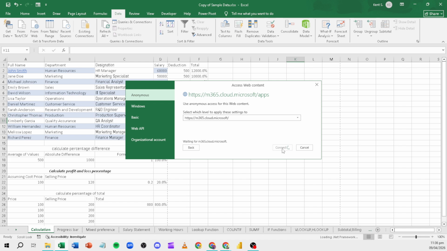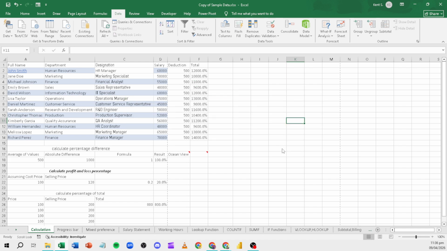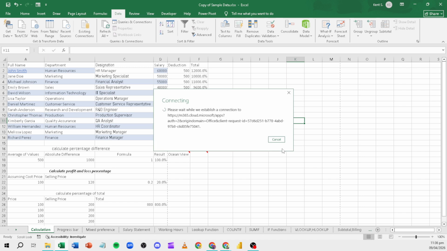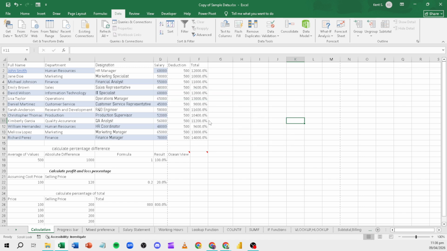Once your table is in the workbook, you can keep it up to date without starting over. Just right-click anywhere inside the table and choose Refresh. Excel will reconnect to the page and pull in the latest version of that table.